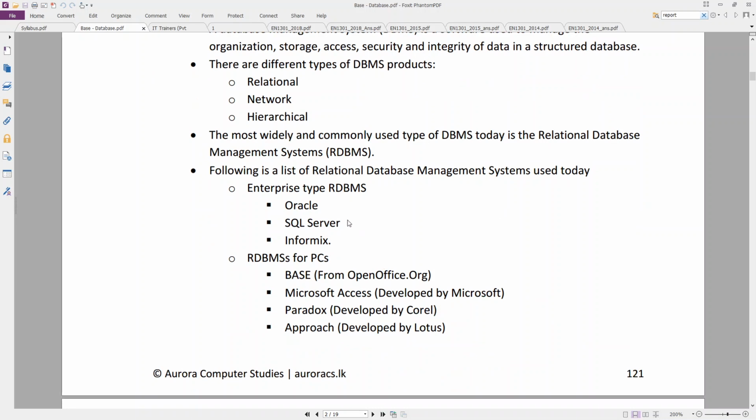We have the enterprise type RDBMS, such as the Oracle Server, the SQL Server, and Informix. Those are some examples of enterprise type RDBMS. Then there are relational database management systems specifically made for personal computers. The first example is dBase, which is essentially what we are using in this particular topic. Then we have Microsoft Access, Paradox, and Approach.